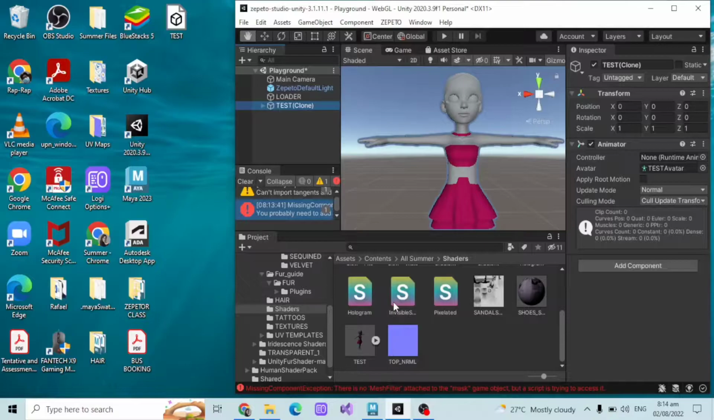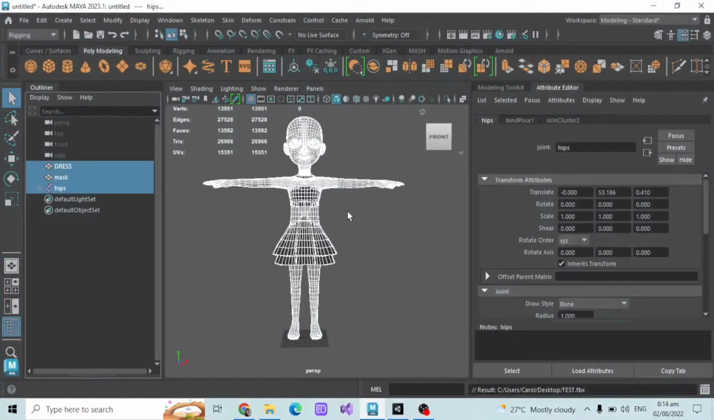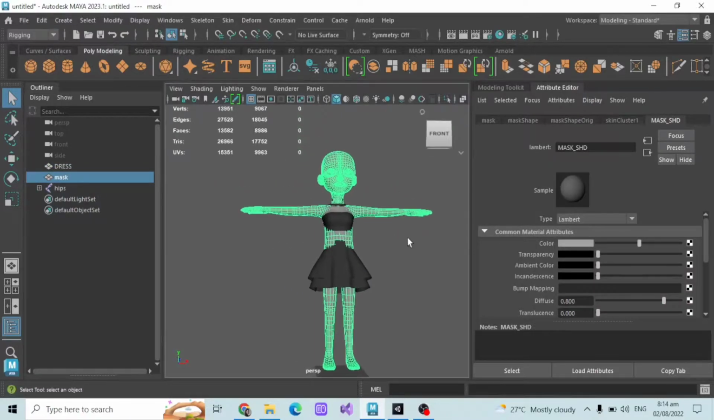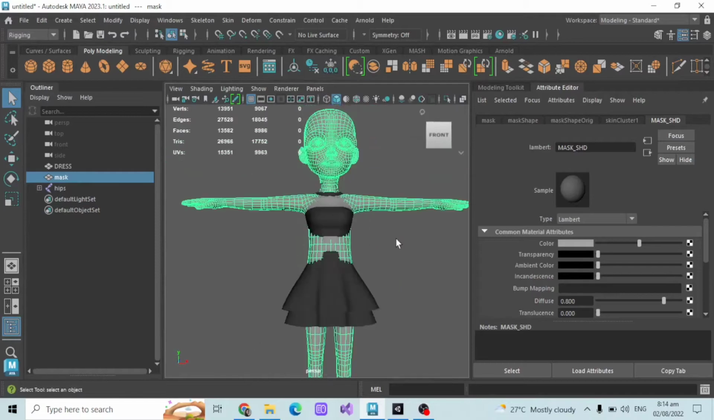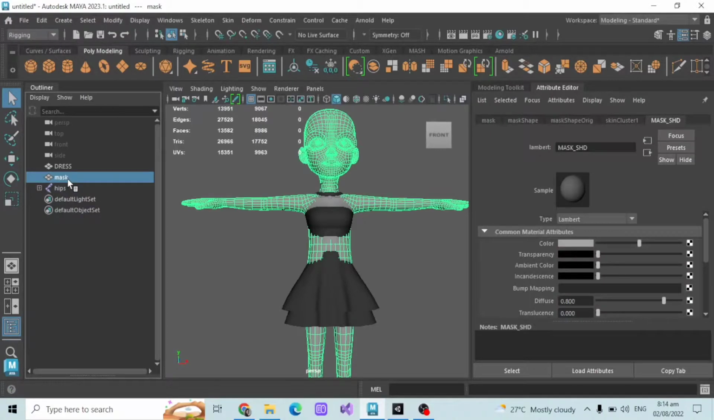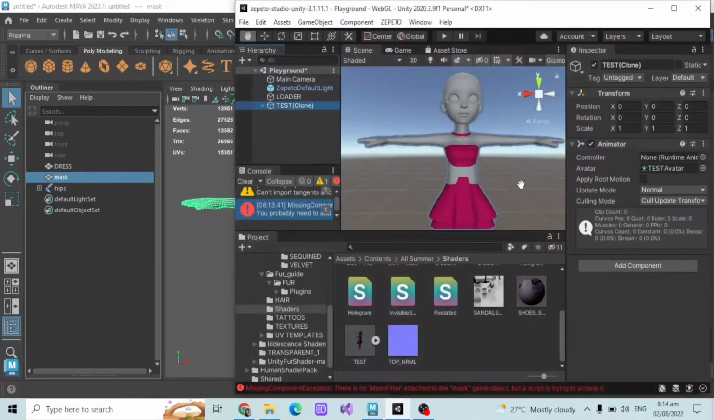What is the main cause or the reason why this is happening? For this one, you have to go back to the software where you exported the FBX file, and then you have to check the mask. It's always the mask. If you have this problem, it's always the mask. Either you use the mask that comes with the creator base set and you fail to unbind it from the hips. If you do that, you will most likely get this error.